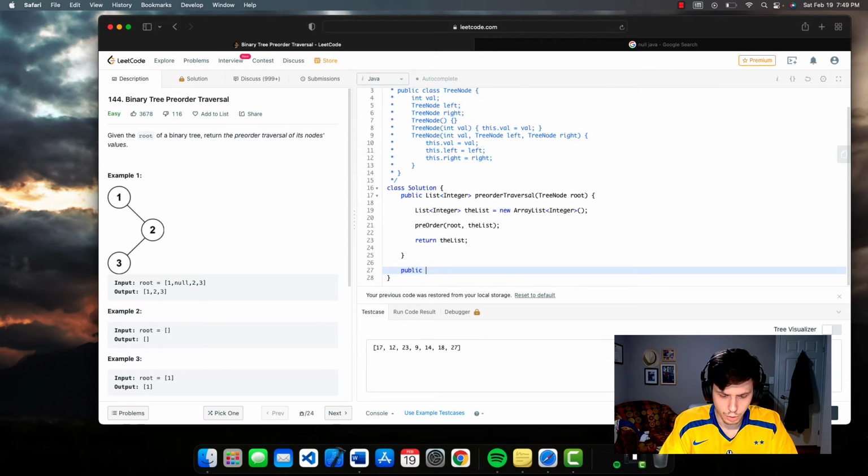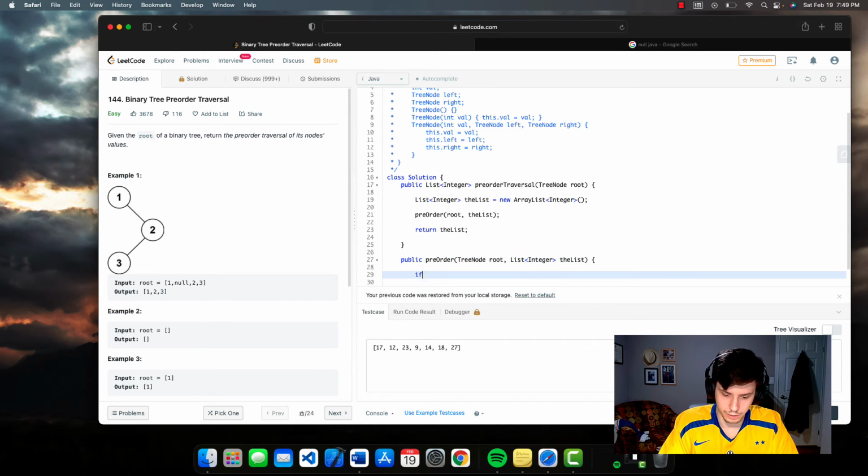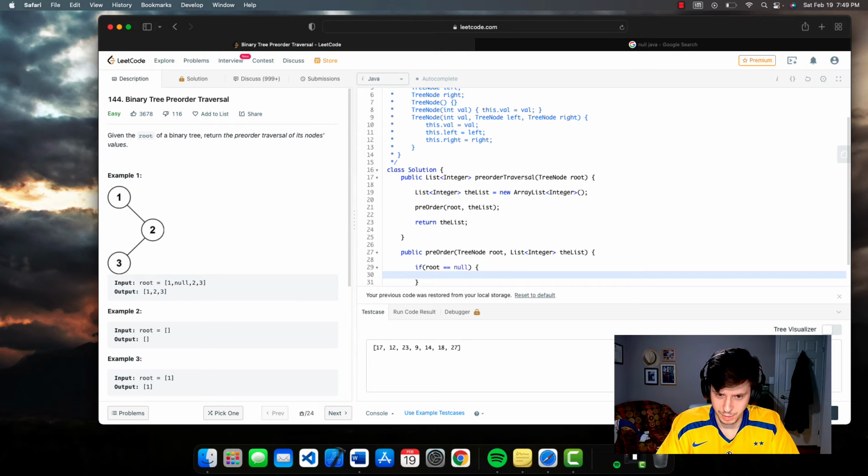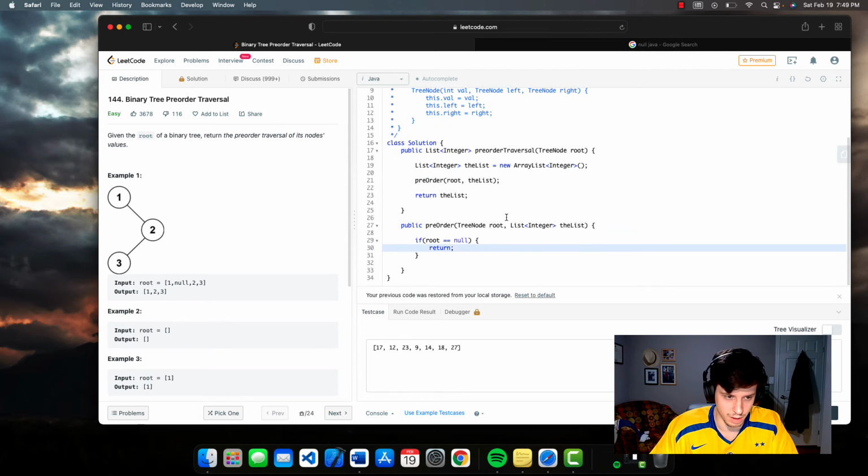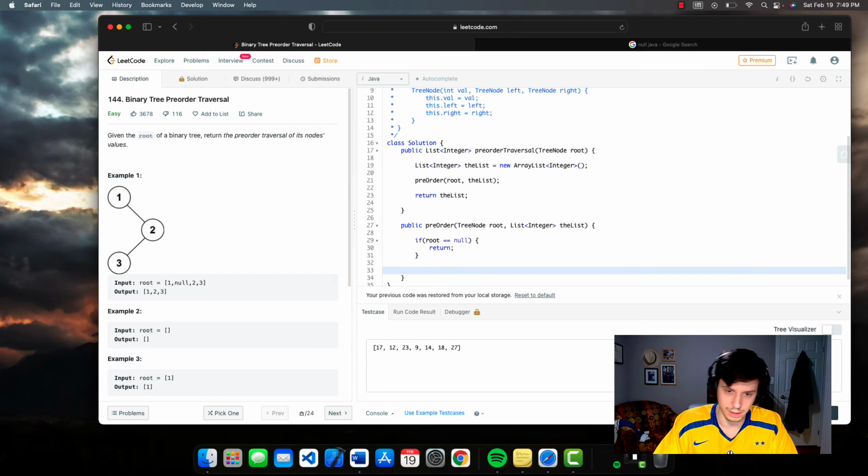Now, we're going to create another function, which is actually going to do the traversing. I'm just going to call that pre-order. It's going to take a tree node, we can call it root, and a list of integers, we can call it the list. The first thing we want to check for in here is if the root that's getting passed in here is null, we just want to terminate execution. We're just going to return, because we don't need to do anything. There's no value there, we don't need to add it to the list, and we don't need to visit a null node.